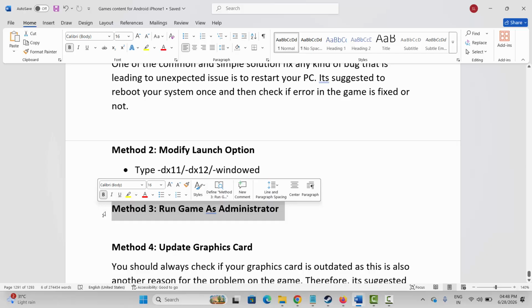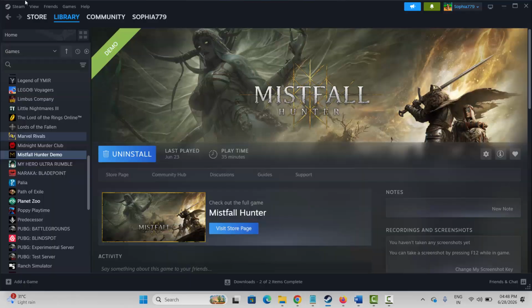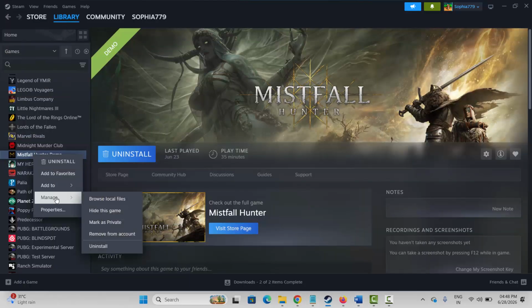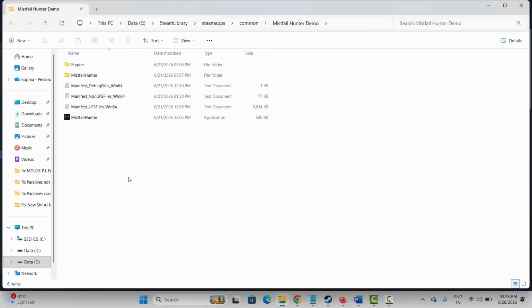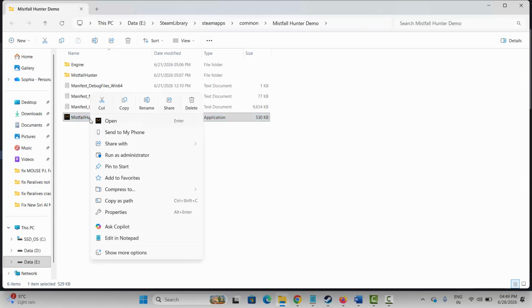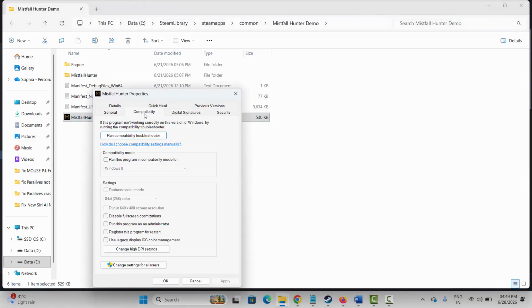Next is to run the game as administrator. So for that, go to Steam, on the library section, select your game. Now right click on it, click on manage. Now click on browse local files. This will take you to the game folder where your game has been installed. Select the game application, right click on it, click on properties, click on compatibility and select run this program as an administrator. Click on apply and OK and then launch the game and check.